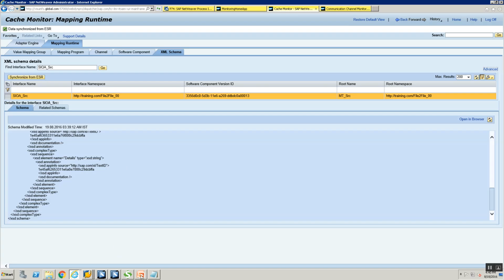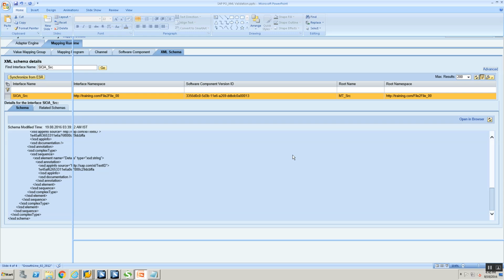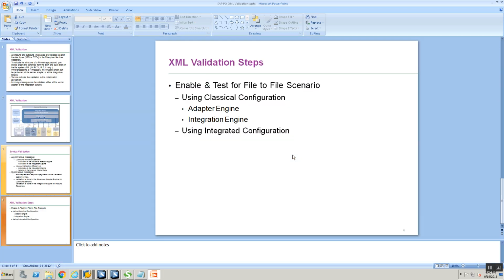Okay, so with that we come to the end of our session for XML validation. XML validation is an out-of-the-box feature of PI. You can enable XML validation either at the adapter engine level or at the integration engine level for classical configurations. But for integrated configuration, you can only do it in the integrated configuration, and you can do it at either the inbound processing or the outbound processing.